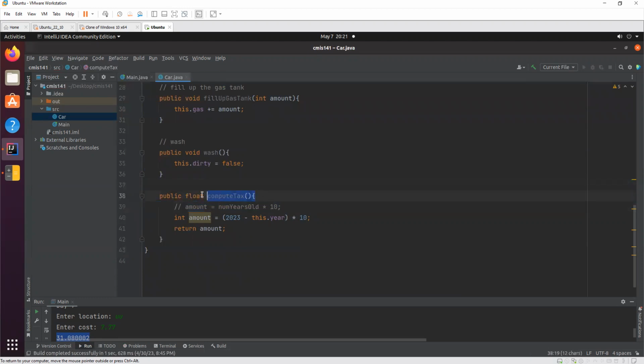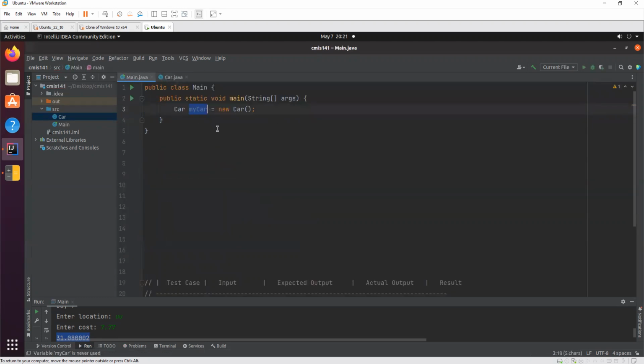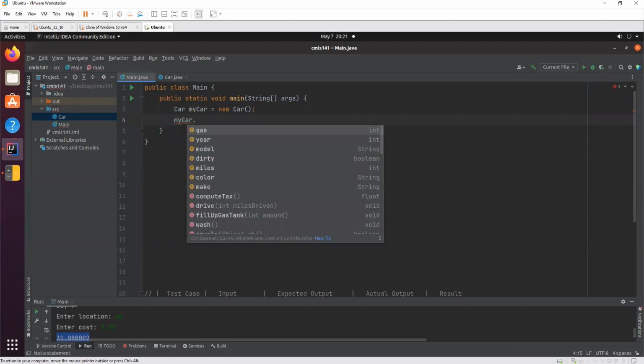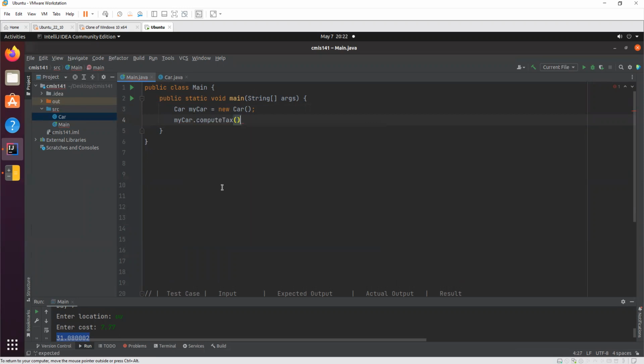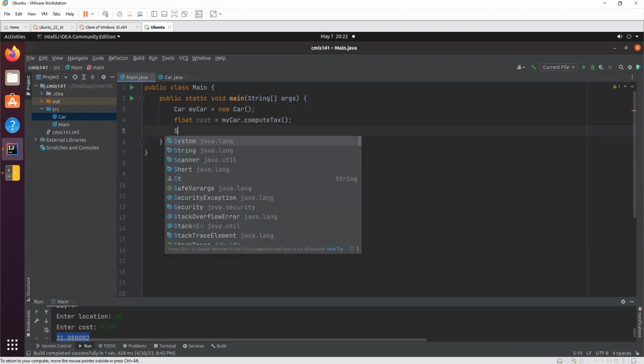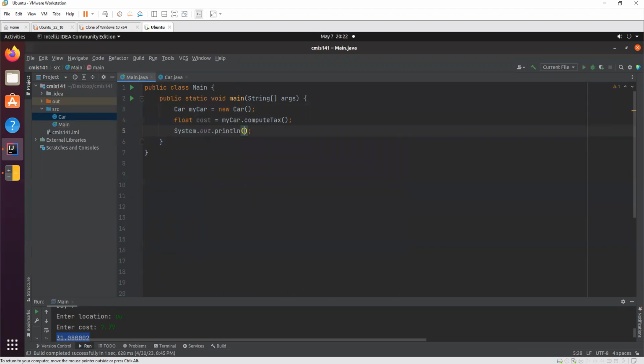So actually, let's use it to compute the tax. And we do that like this. We use the variable name, which is myCar. We put a dot, and then we put what we're trying to do, which action. Here, I want to compute the tax. And it's a float because we're just saying it's money. So the cost is equal to that. And now let's print out the cost. System.out.println. I'm just going to print it like that. I'm not making it fancy.